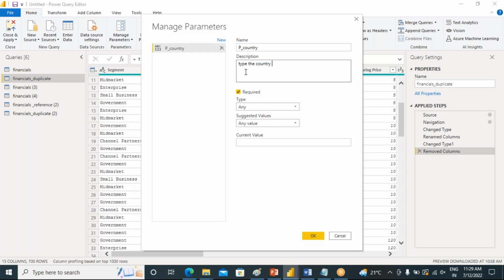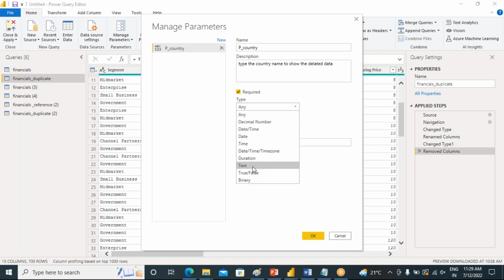Type the country name to show the related data. Okay, so what are the required steps? What is the data type you need to mention? I can say text, I can pass a text type of value. Here we have three types: any value, list of values, and query. Select any value.